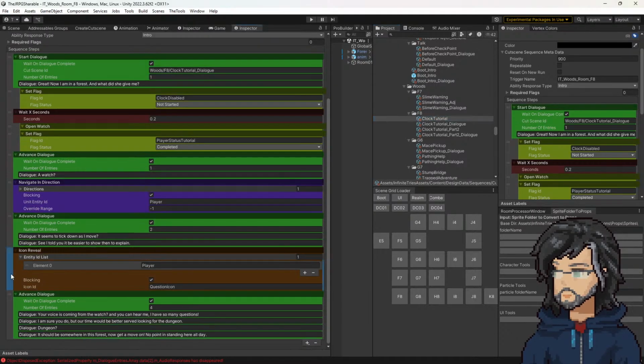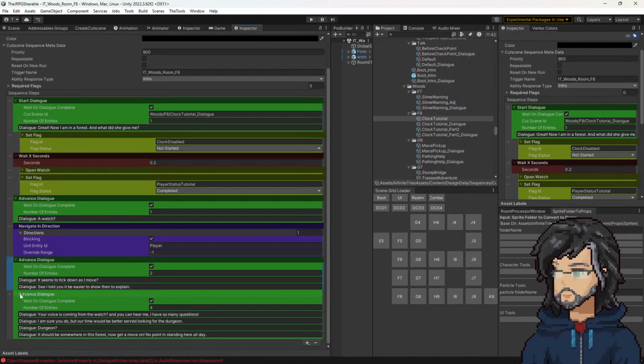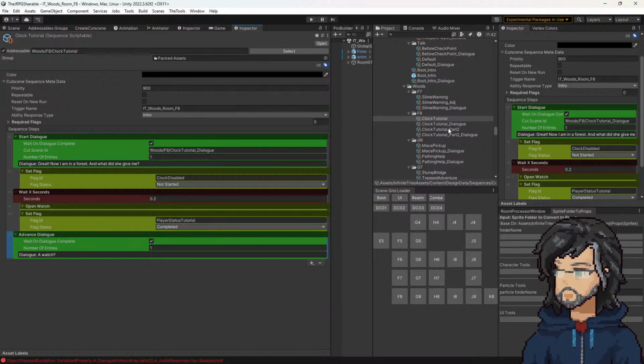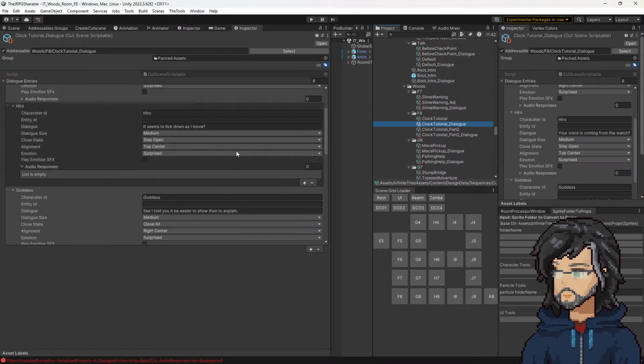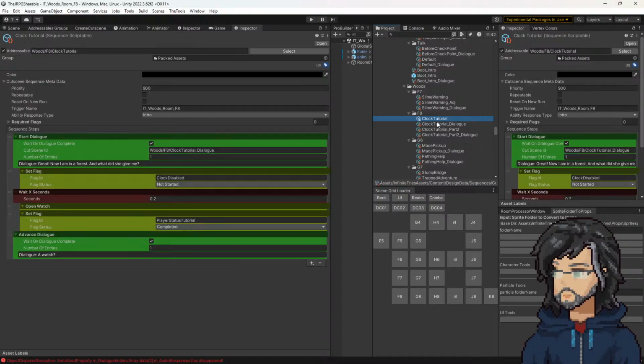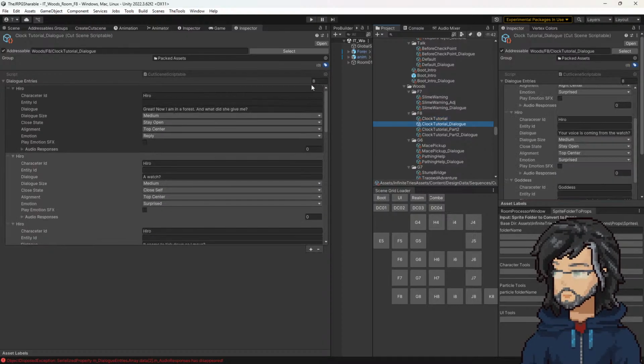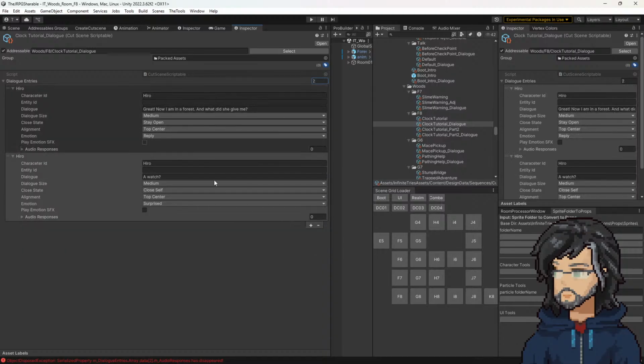Then for this one, we can delete this entry and these two entries, and it will no longer need to modify or move the player. We'll let the player move themselves. So this only needs the first 2 lines of dialogue. Everything else can go. I think we can just change the size to 2. Perfect.